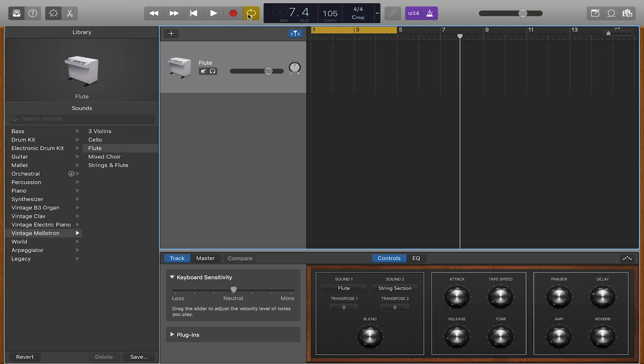So I'm going to keep it on, and then I'm just going to play some chords on my kkrex mini, and let's just go from there. So let's just record some chords real quick.